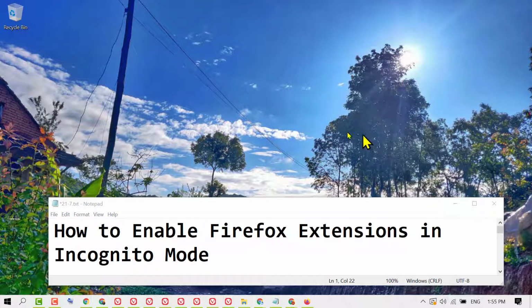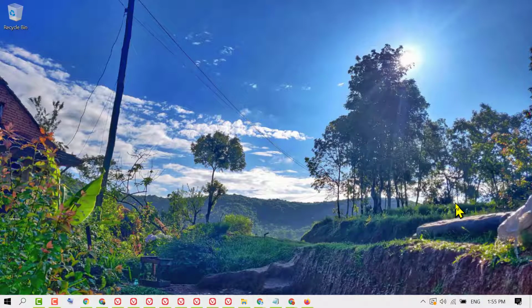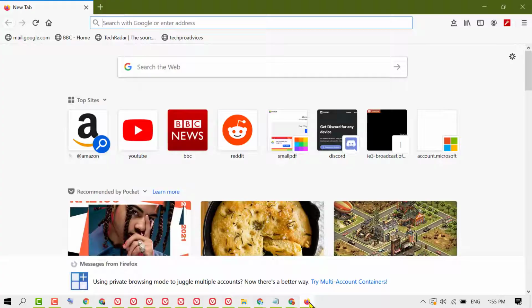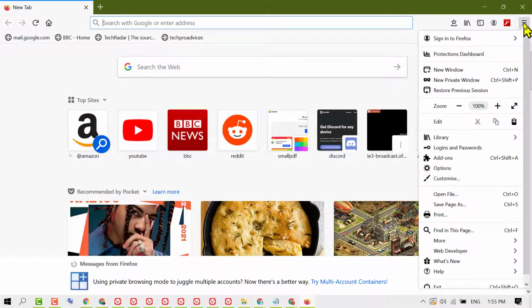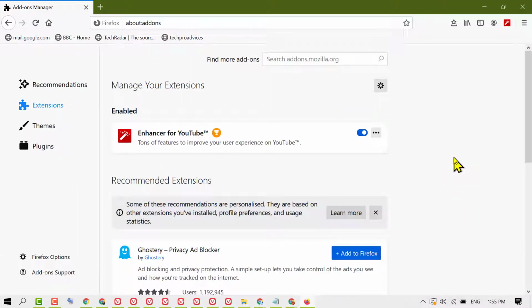In this video, I'm going to show you how to enable Firefox extensions in incognito mode. So firstly, you need to open Firefox. Now click on these lines for options. Now click on add-ons. Here click on extensions.